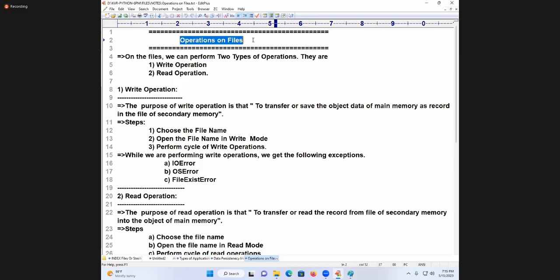How many types of applications? 2. What are those? Non-persistent, persistent. How many approaches are there to store the data permanently? 2. Number 1, files, and number 2, database software. Okay. What is the definition of file? Collection of records. Files exist in where?